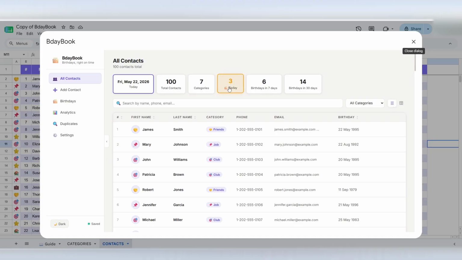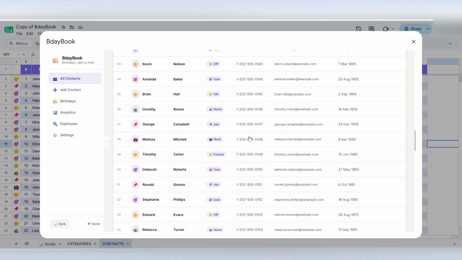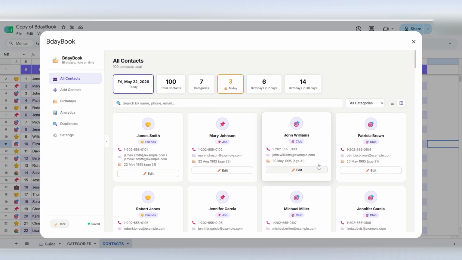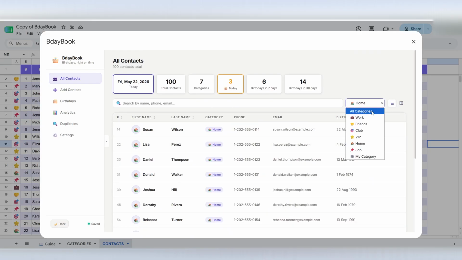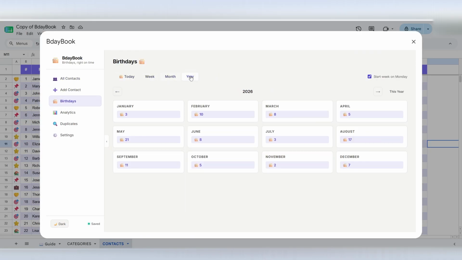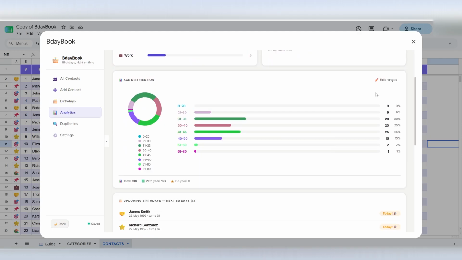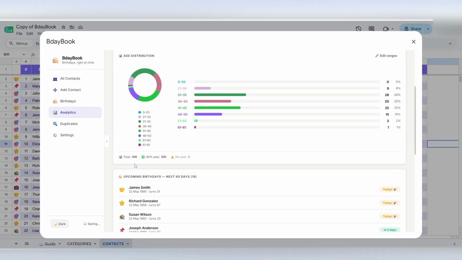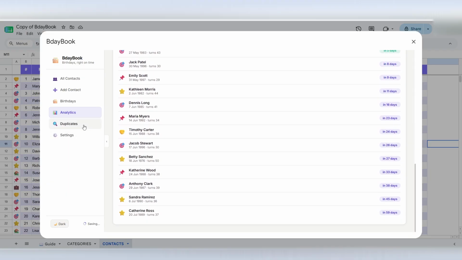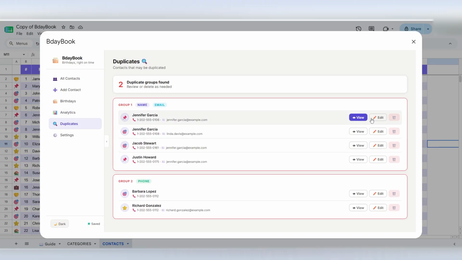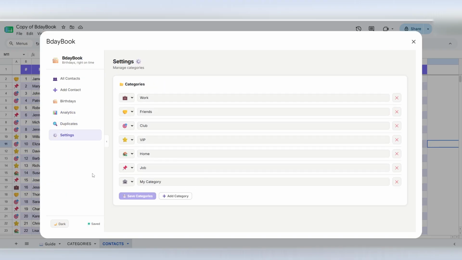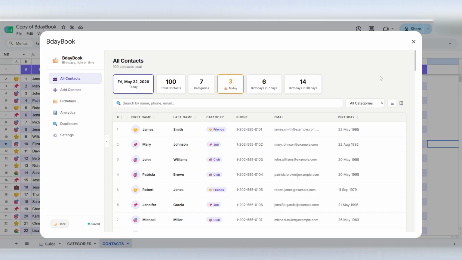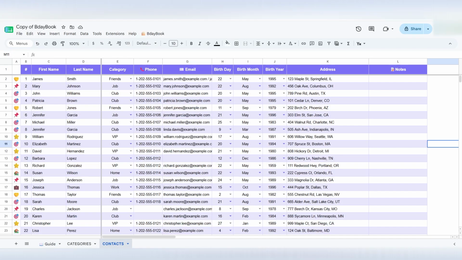Imagine a regular Google spreadsheet, but you open it and see this. A fully functional app, built right in. Birthday Book is a contact and birthday tracking tool that lives directly in your Google Sheet. You enter data the way you always do, into a spreadsheet, and Birthday Book turns it into a clean interface with search, filters, a birthday calendar, and even analytics. And all of that, no subscriptions, no third-party services.